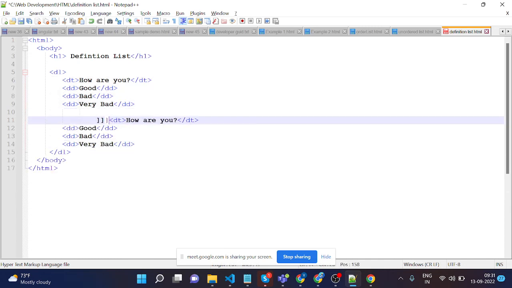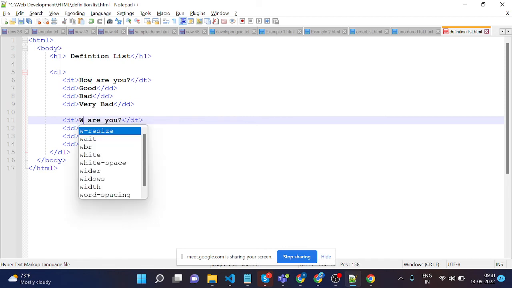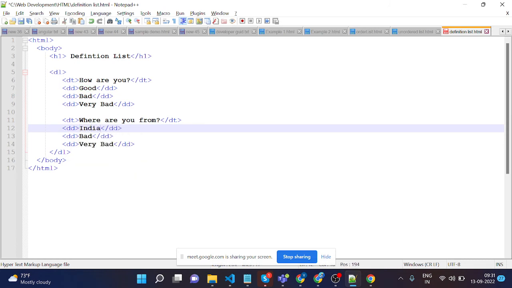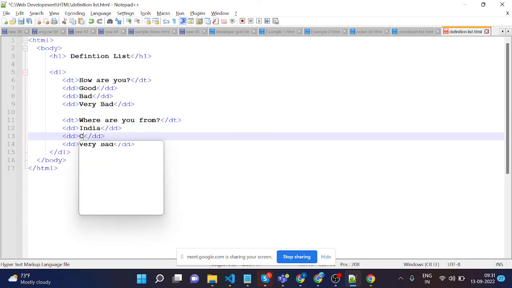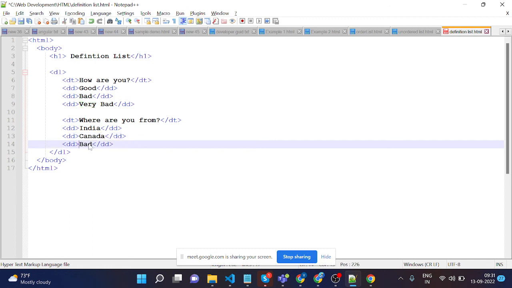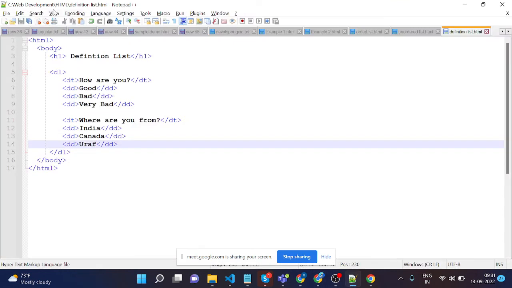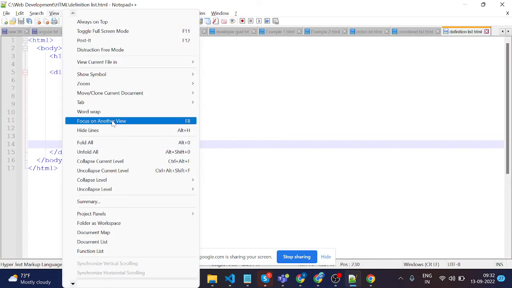And we can have one more thing, something like where are you from. We can say India, Canada, and Europe. Just like we can have some different country names, and if you see in the browser it will be looking in a different format.